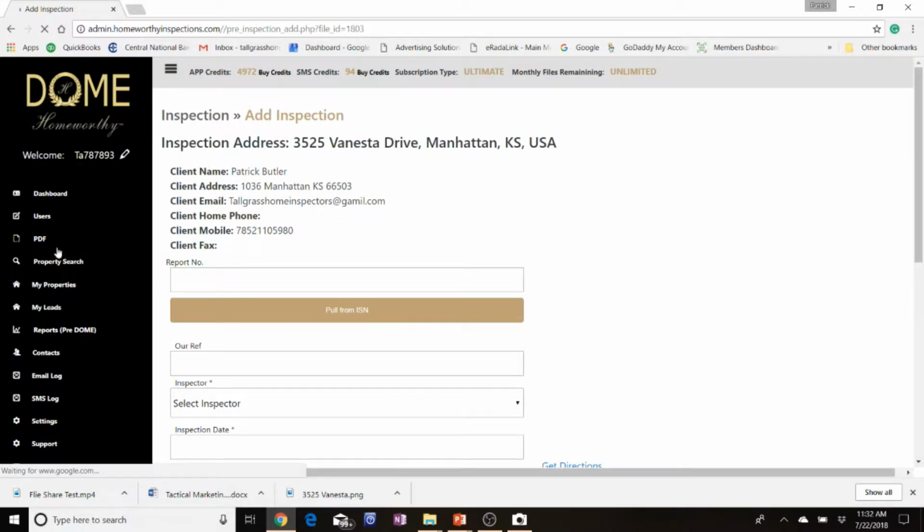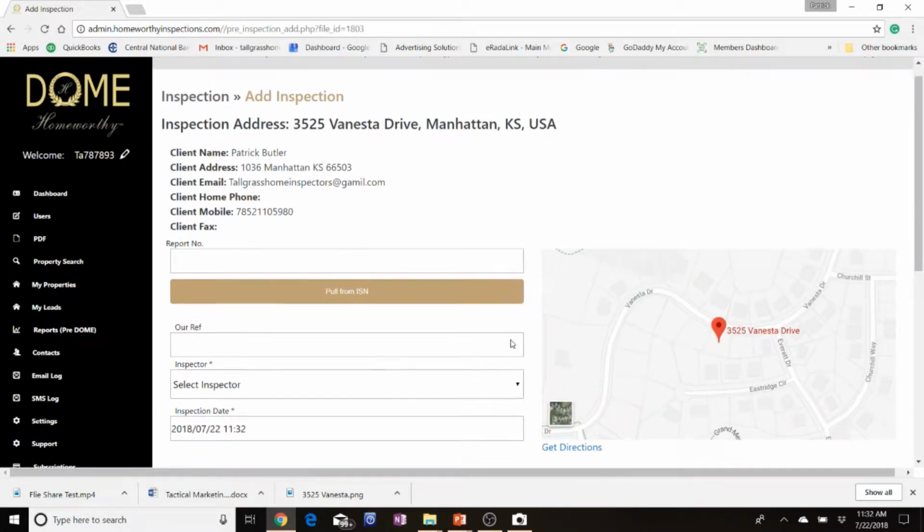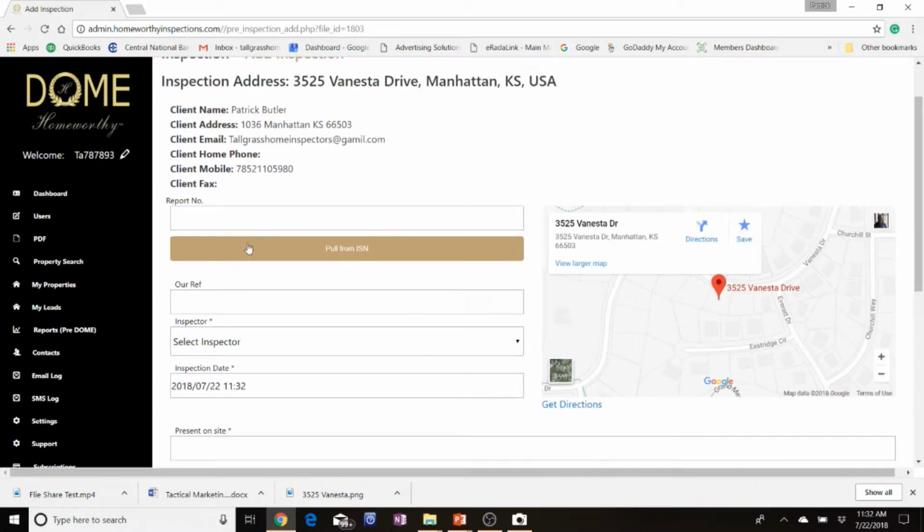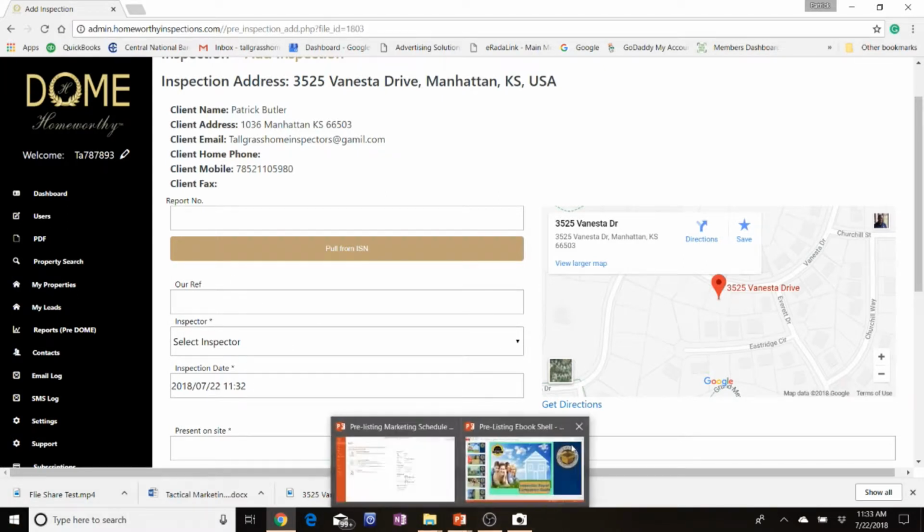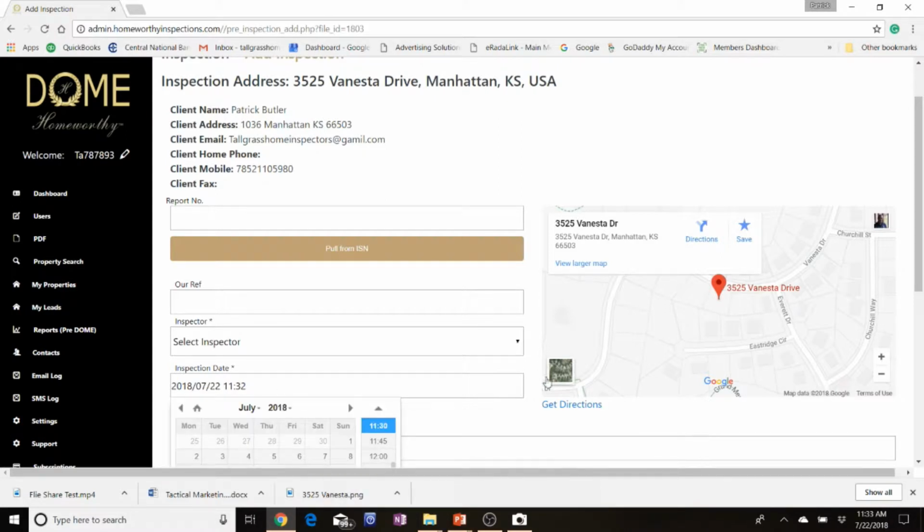If you have ISN, you can just pull the actual ISN number and put it in there, and it will pull all the information down. If not, then you can just go ahead and put the information in anyway. It's going to default to the time for the day, or you can change the time if you want to.